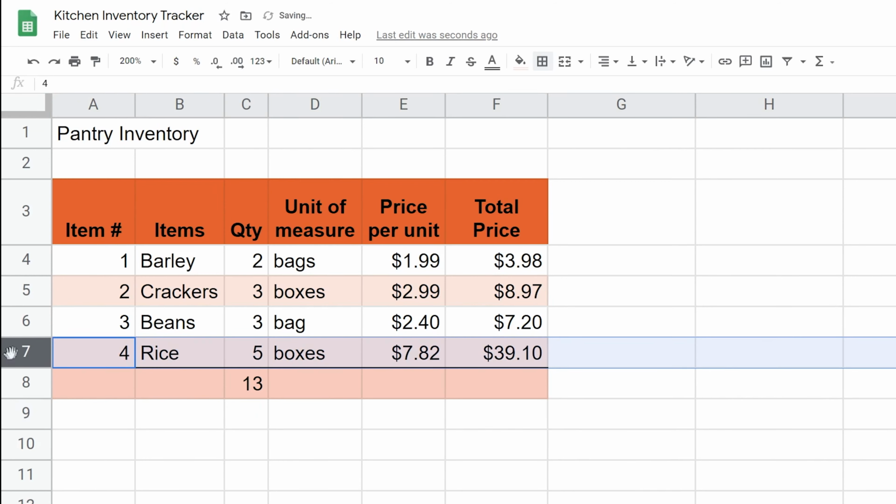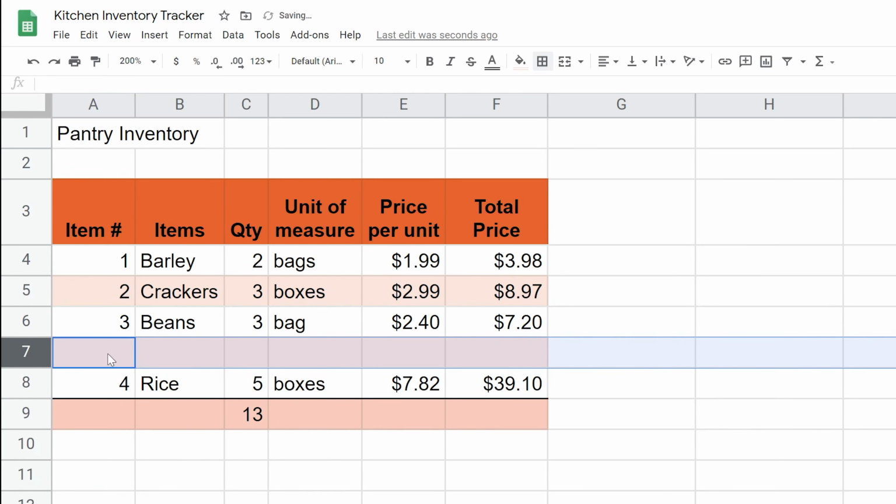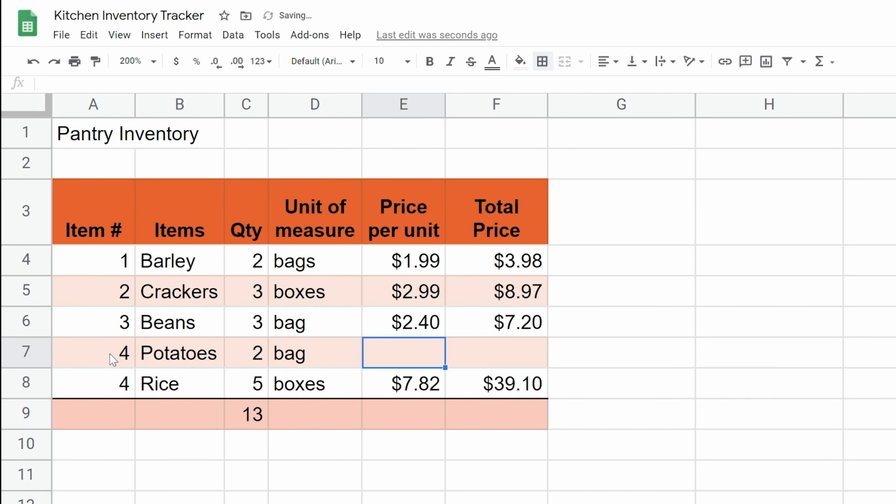So I'm going to right click on number 7 here. And I get this right click menu of options. And one of them is insert one above. So I'm going to insert an entire row. And let's just add something in here. We'll say I found potatoes. 2, and potatoes are cheap these days.